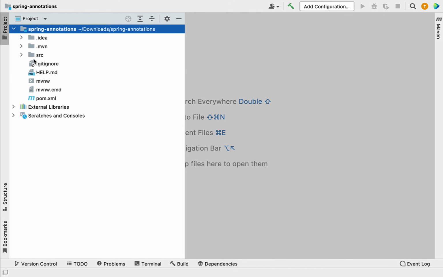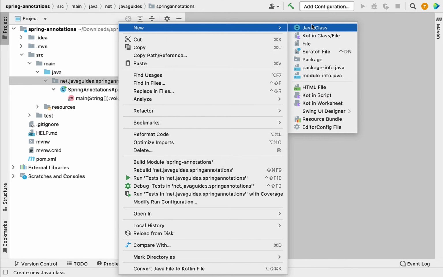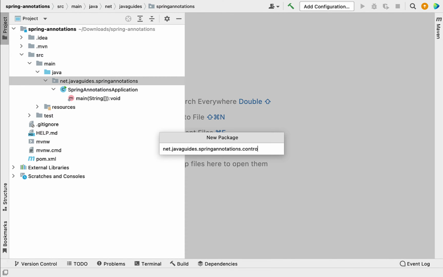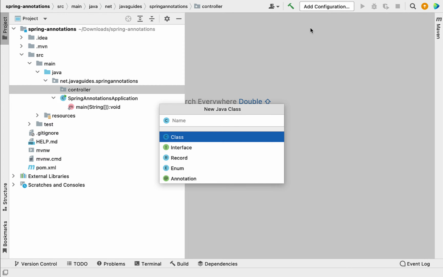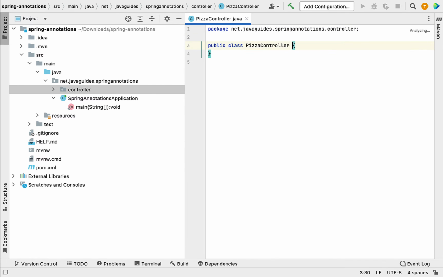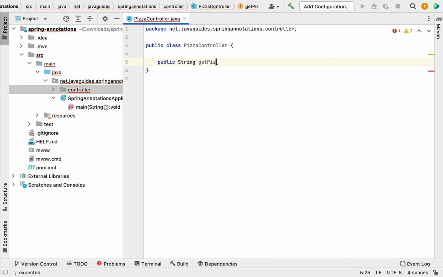Okay, so let's go to the project, expand this src folder, go to the main package. Within this main package, let's create one more package and call it controller. Within the controller package, let's create a class and give it the name PizzaController. Alright, next within this PizzaController, let's create a simple method: public String getPizza. This method returns some dummy string, let us say hot pizza.